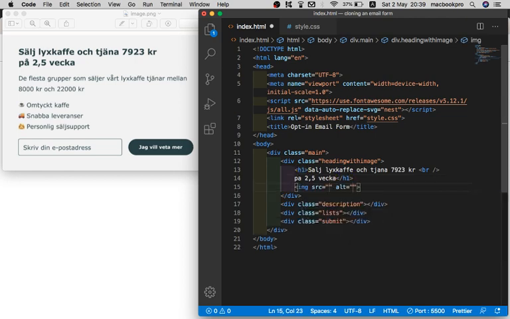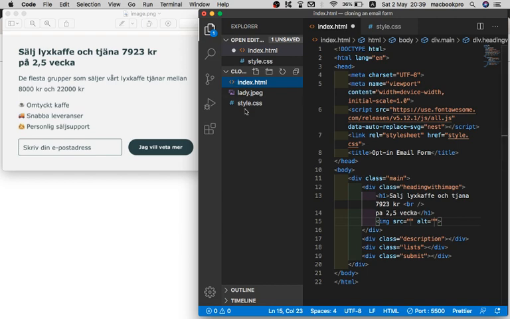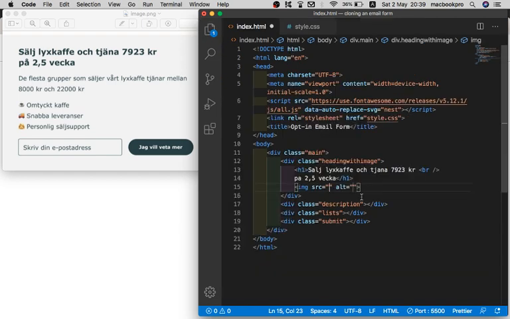And for the image, by the way, I have already saved my HTML and CSS, as well as the image, inside my folder, and I have prepared this already. So let's add the image, and let's just say something like image of a lady.